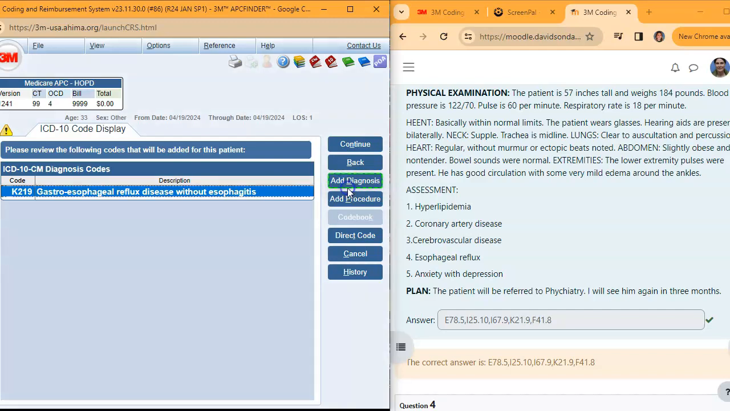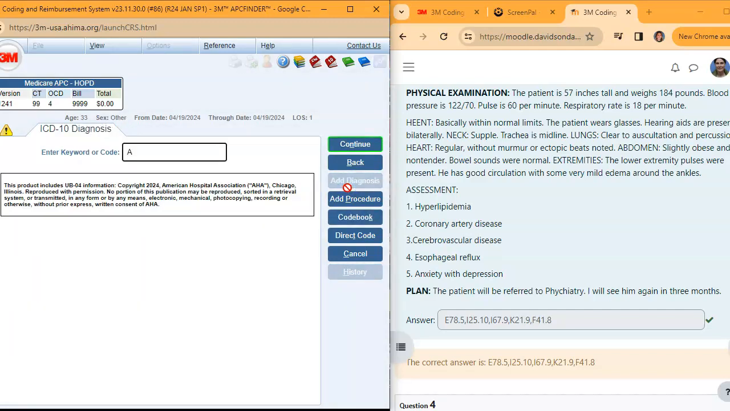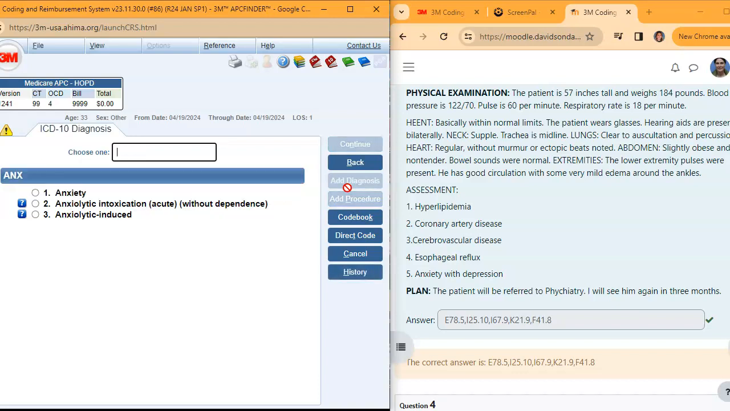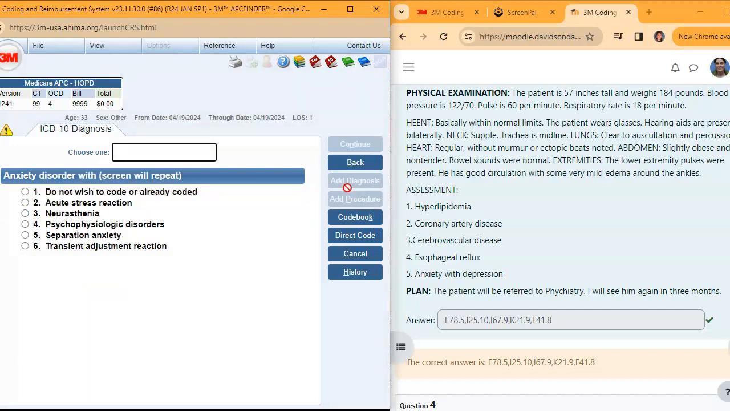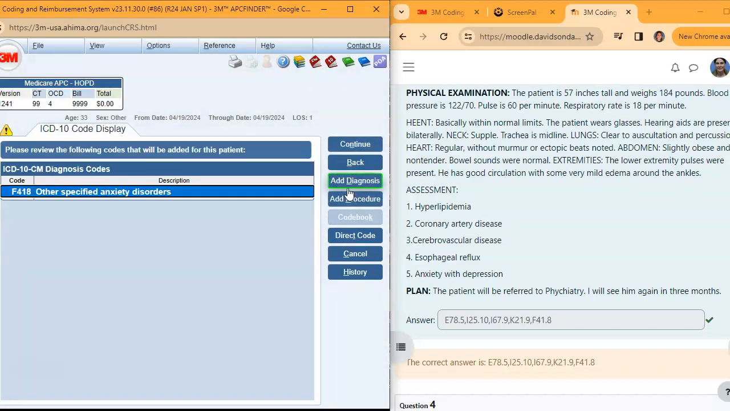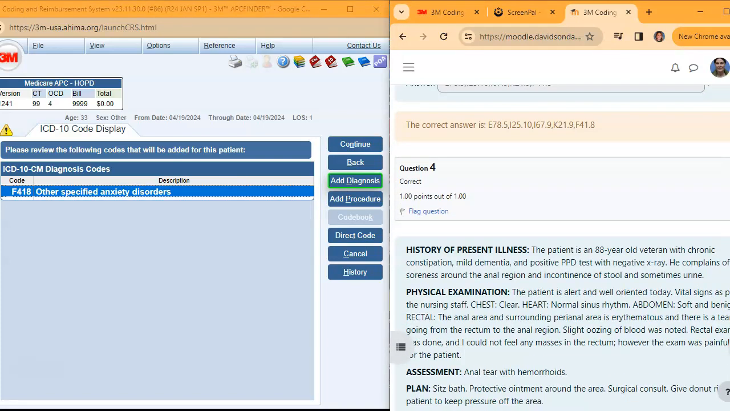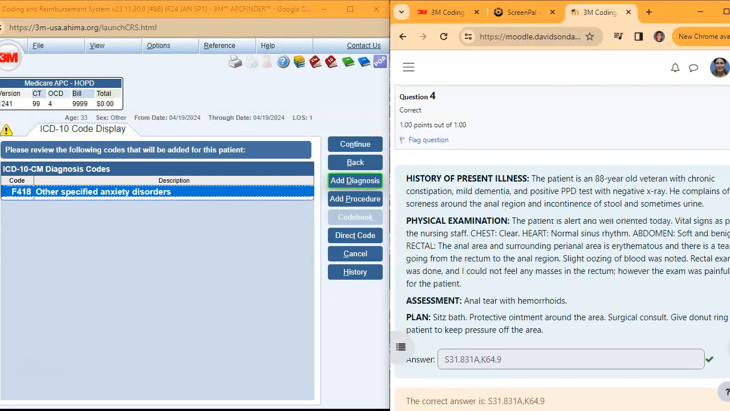And lastly, some anxiety. So there's our anxiety with depression, and we do not wish to code. So we have our code of F41.8. Moving on to number 4.